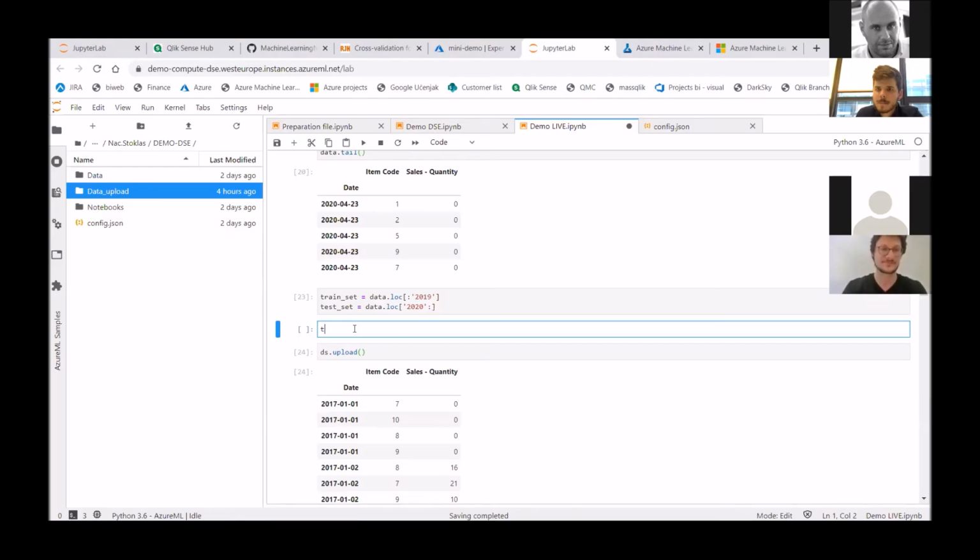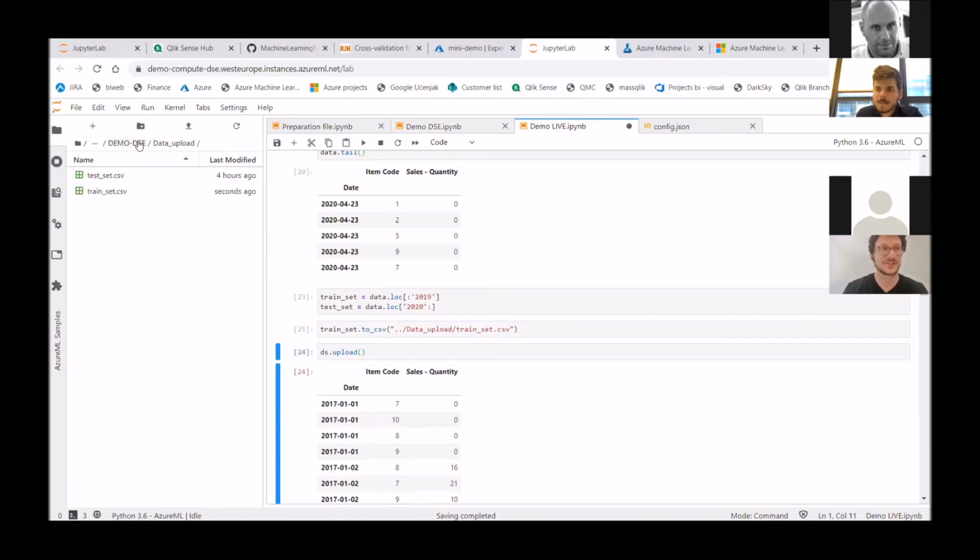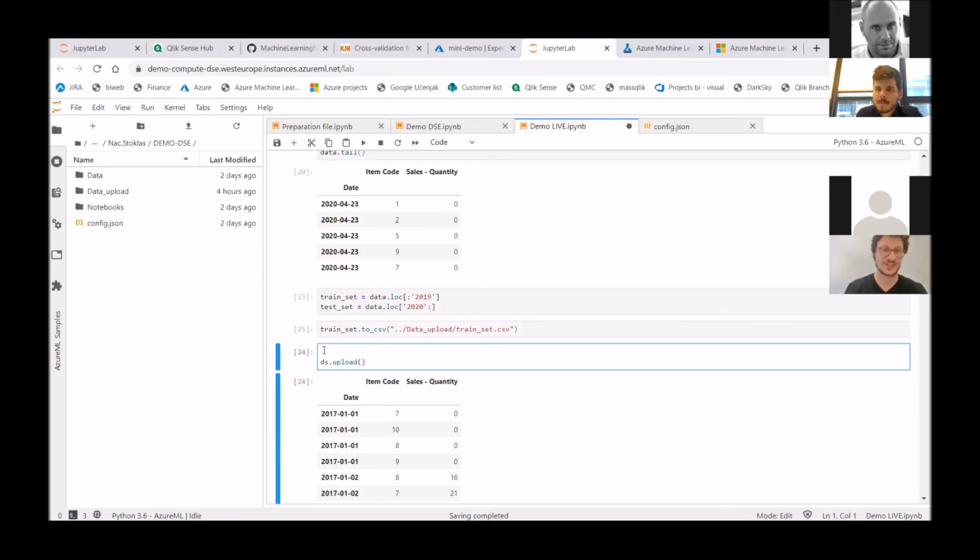We'll just be saving the train set. So, let's say train set CSV. The index, yes. Data upload. Okay, so this should be in here now. Obviously, I have the test set from before when I was playing around with the commands. And we will be uploading it to a certain folder in the data storage, which we can also create. Let's say the folder will be called workshop demo live.